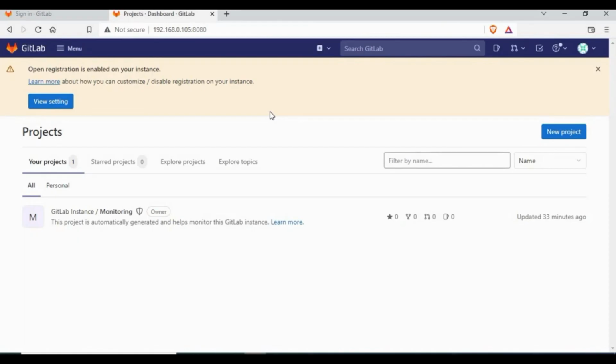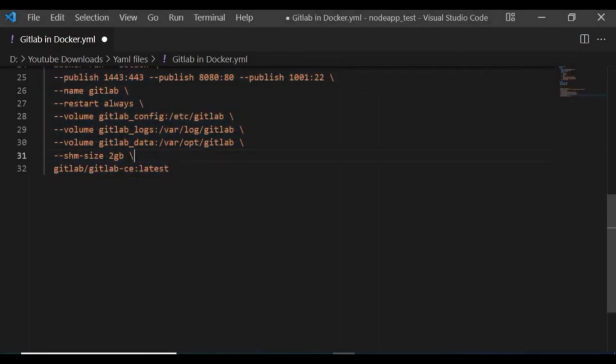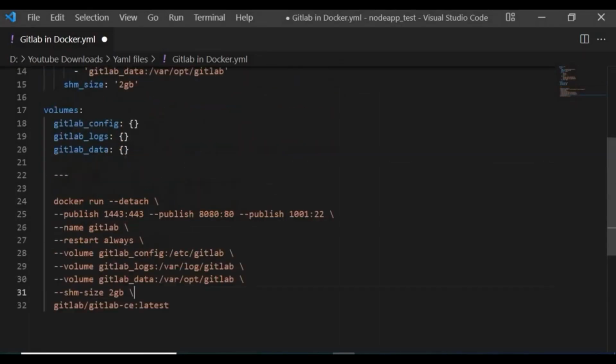So there are different ways you can do it. That's the easiest way to create your Docker instance using a Docker container. Now, what we have seen is using the normal Docker run command, right?